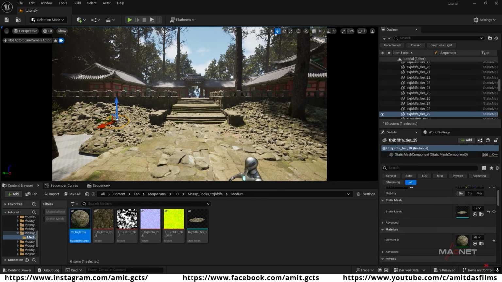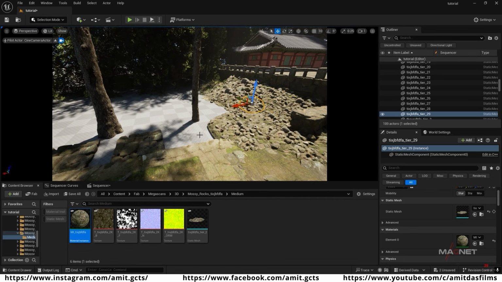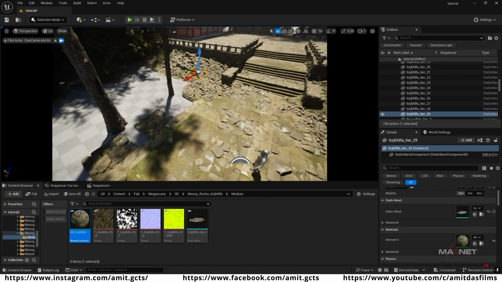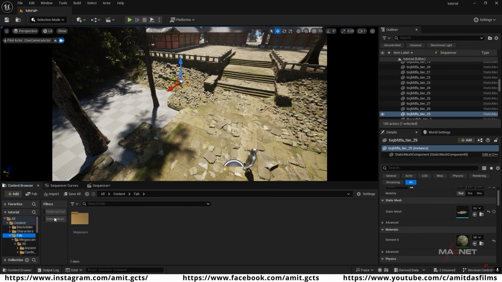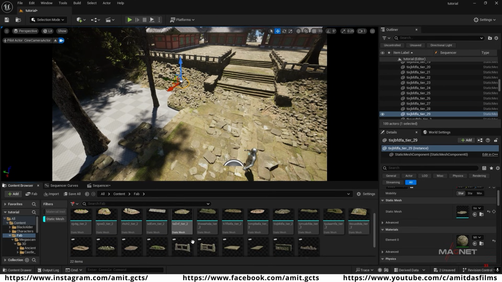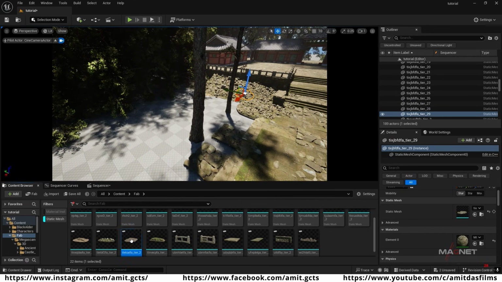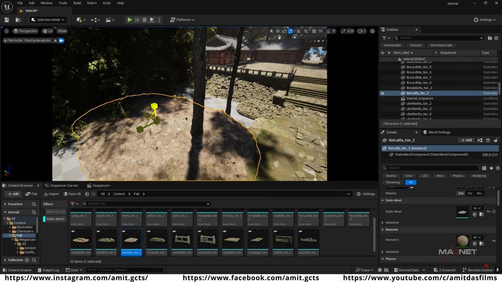Okay, so as you can see, this area looks very nice here. And also we can use the same technique to design this side as well as this side here. So also we have other assets. If we go to this Fab folder here and also enable the static mesh filter, as you can see, we have other assets here. So maybe we can use this one and also increase its scale like this.